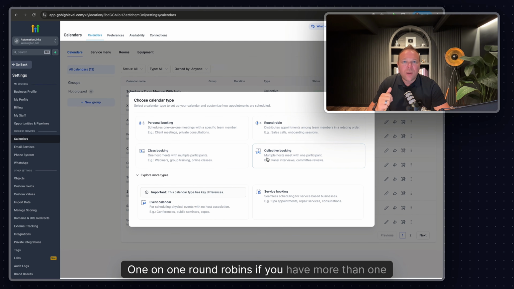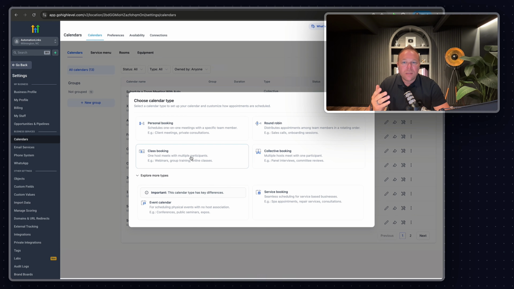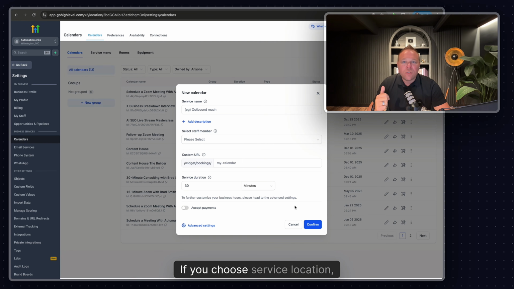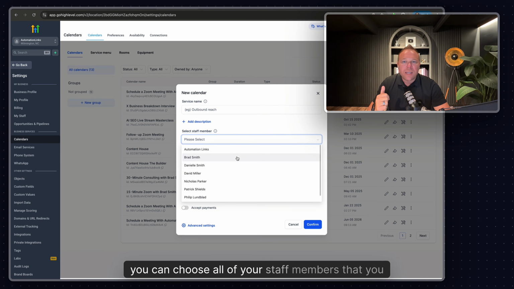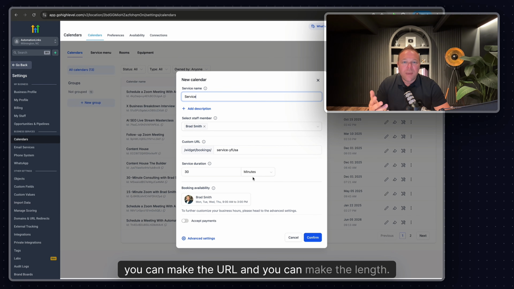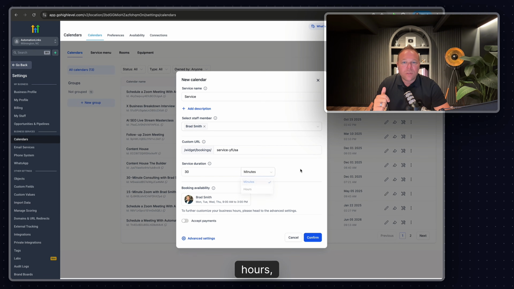One-on-one, round robins if you have more than one person, class bookings, or you can even set up services if you need to drive to a location. If you choose service location, you can choose all of your staff members that you want to show up. You can make the service name, you can make the URL, and you can make the length. You can make it by days, hours, however you'd like. You can even say to accept payments.